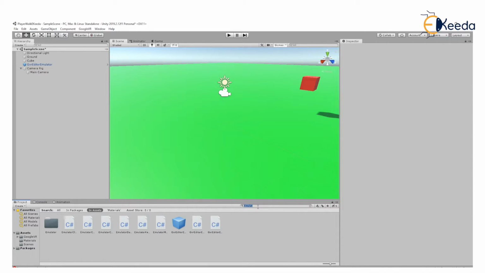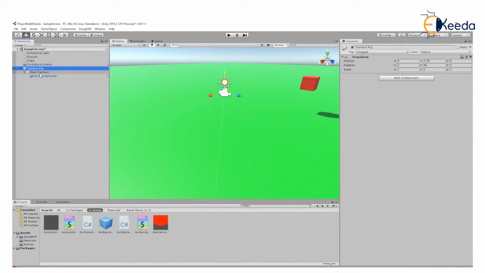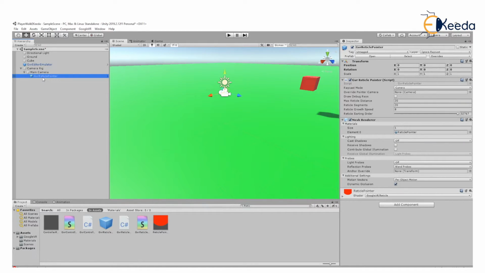And just to emulate the reticle of my eyes, I'm going to add the reticle pointer, the GVR reticle pointer. As you can see, I have made the camera rig, which is like my head, the main camera, which is like my eyes, and the GVR reticle pointer, which is basically like the cornea or the retina of my eyes. So let me save the scene before I do anything. Let me play and see whether the VR experience is really activated.